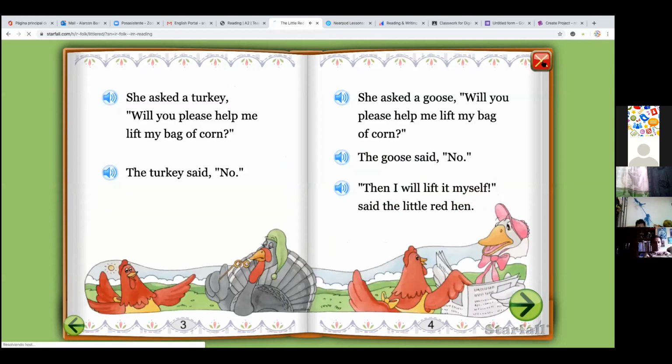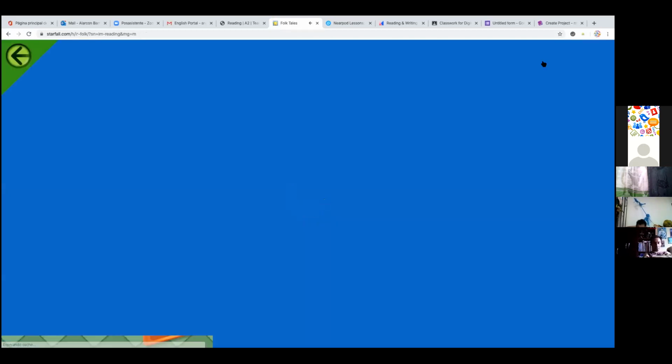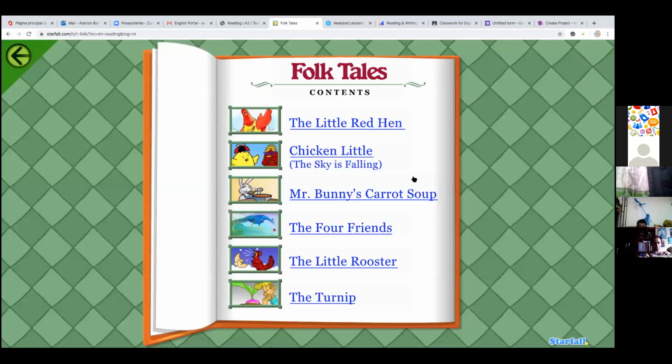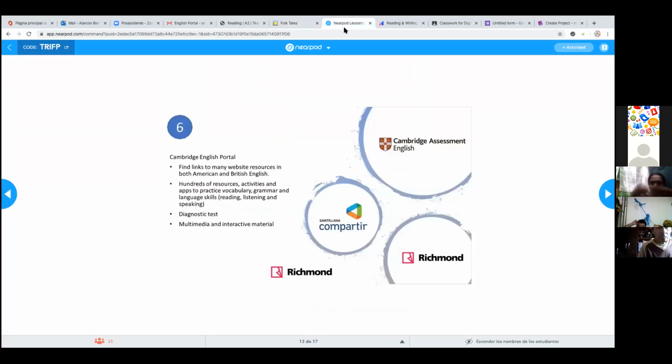And then you continue, all right? Goodbye. Okay, it says goodbye when you're closing it. It is so cute, and you have lots of resources there, websites and apps that you can use, and they're all here in the English portal, all right? I want you to go back to Nearpod, because we are about to finish.